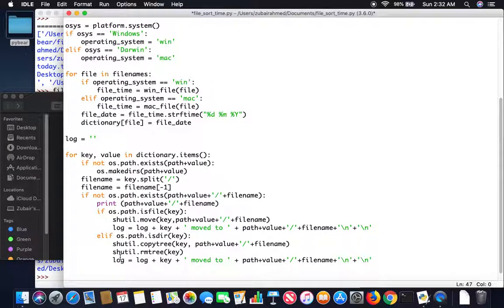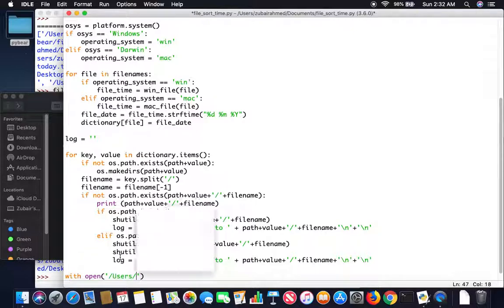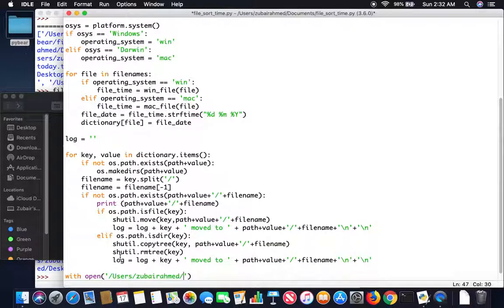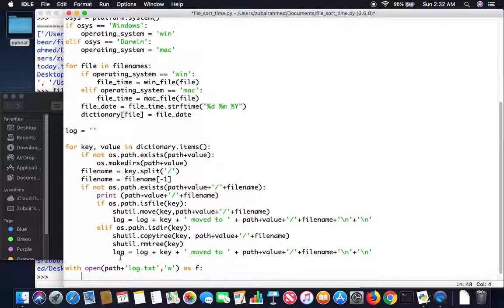Oh wait, we need to save this log file information somewhere. Wait, we already have the path, right? So I don't need to rewrite this. So path, let's call it log text. So inside my directory there will be a file called log text as f, and we open it in write mode because we want to write some information inside it. Save it. Okay, one more time.